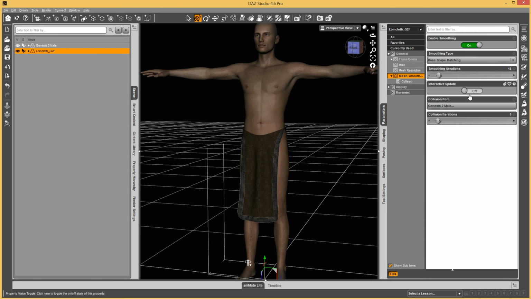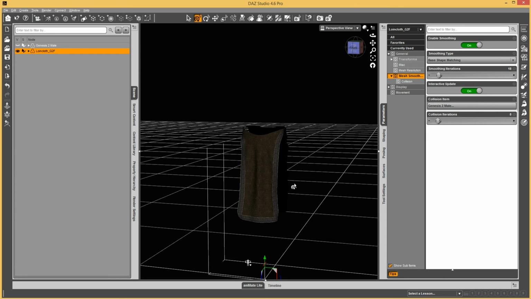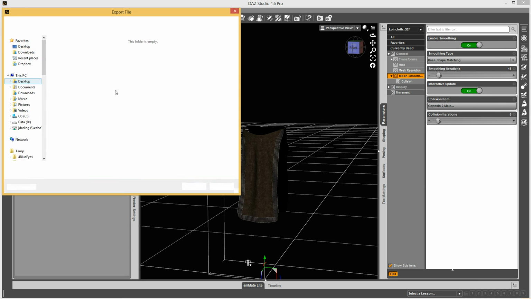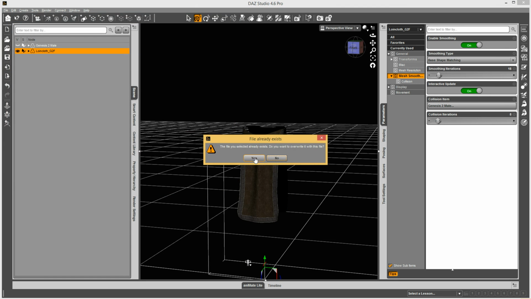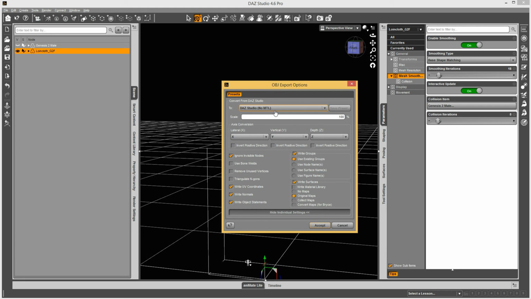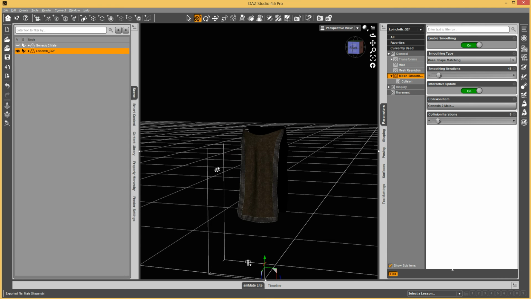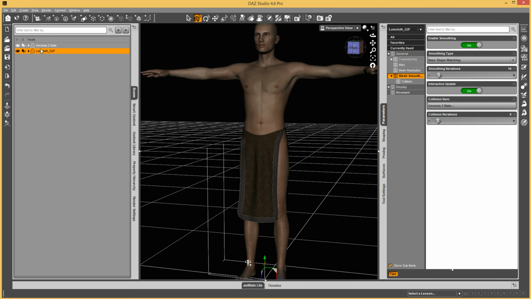You can change these, but the most important thing you need to do is turn interactive update on if you're relying on smoothing to fix up the clothing. This will allow you to export to OBJ. So I'm going to export the loincloth in the smoothed state to OBJ. Let's call it male shape and use Dev Studio Scale and accept. Okay, you can bring the male visible again.